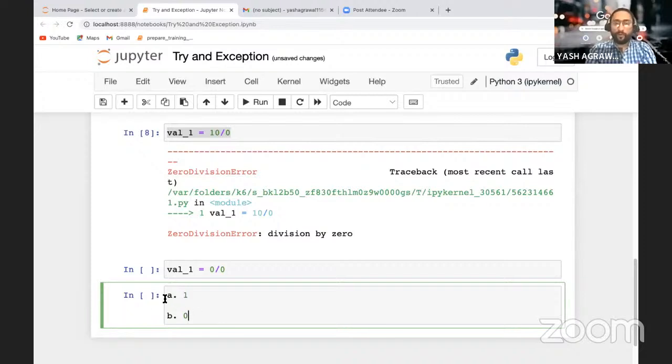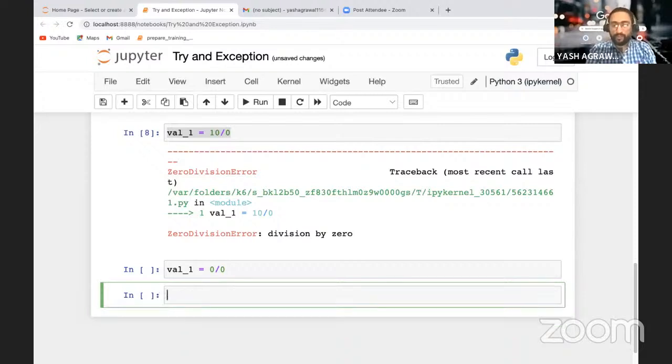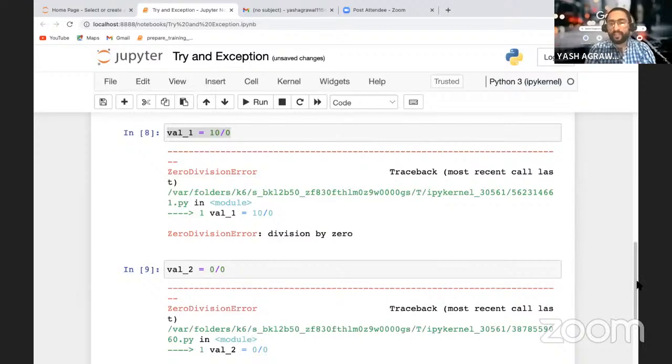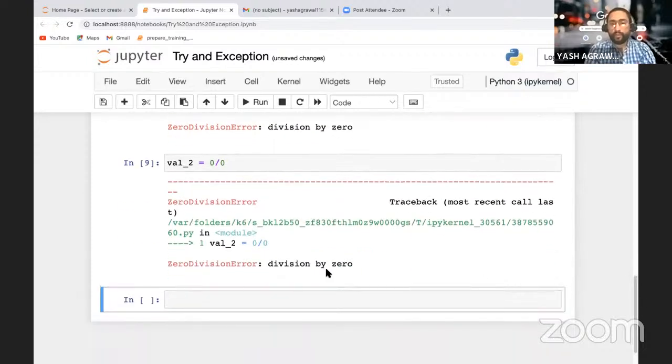Okay, so it is neither 1 nor 0, because as we have seen, no number can be divided by 0. You will see the same error, zero division error, because you cannot divide any number by 0. You cannot divide 0 by 0, 1 by 0, any number by 0. So that will give you a zero division error.